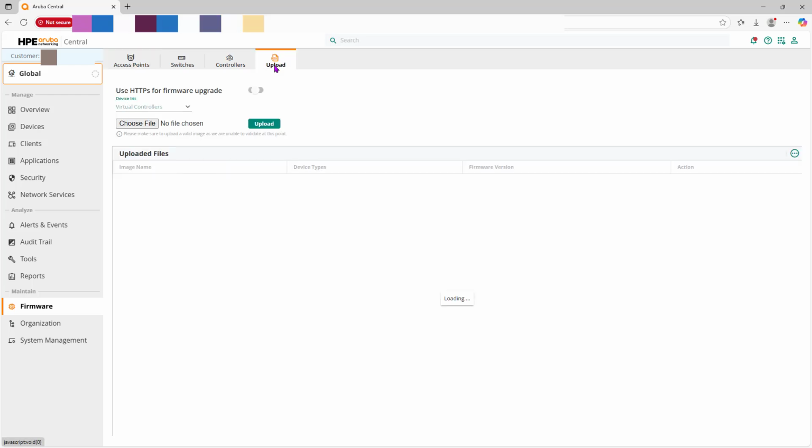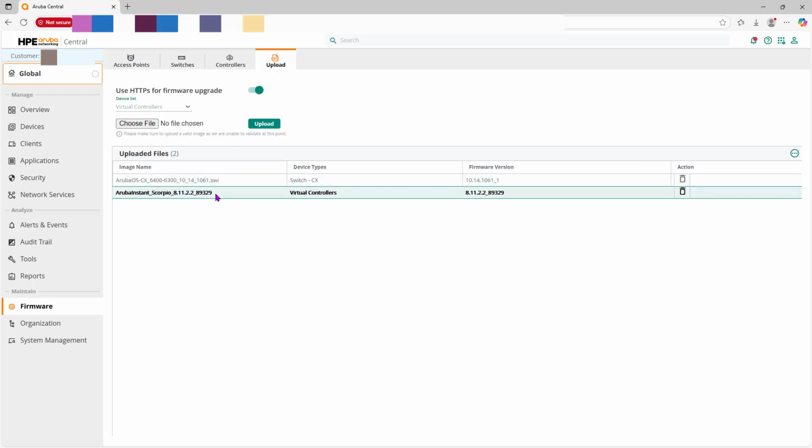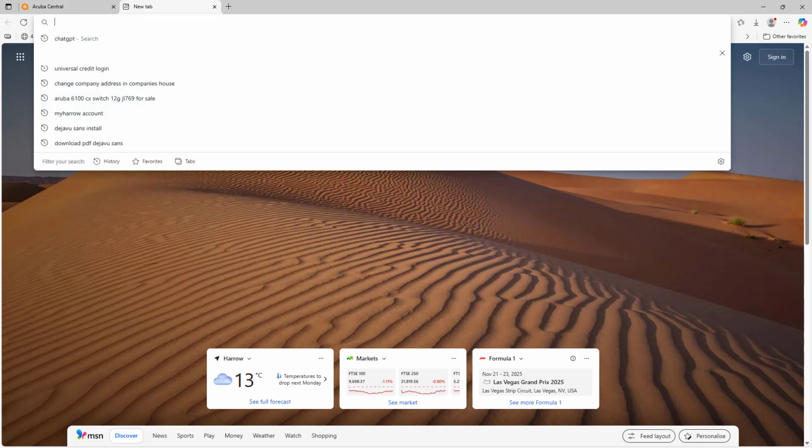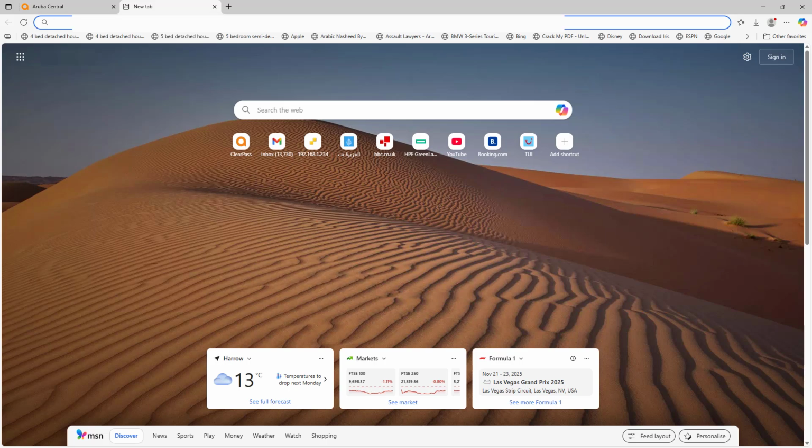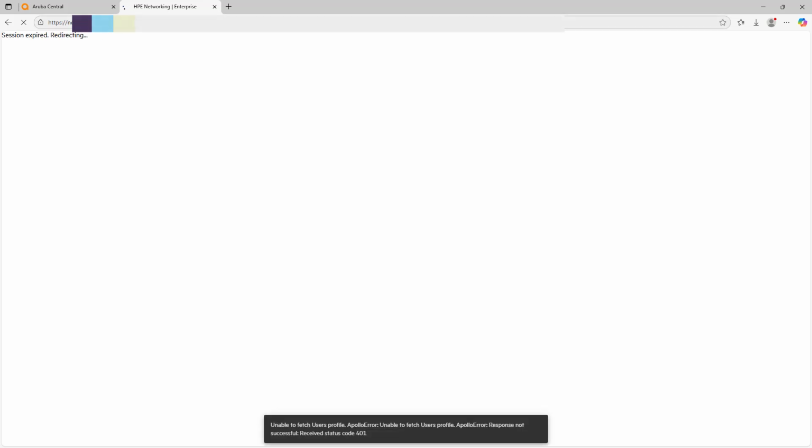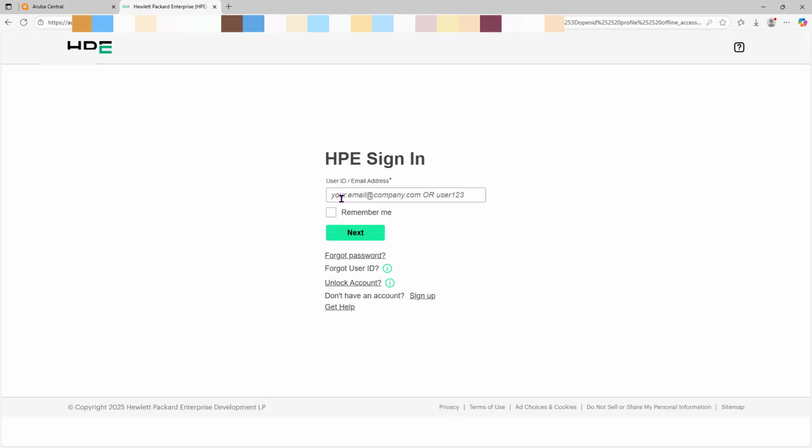You click on upload, you notice they've already been uploaded. So where do you get them? You download them from the support portal. So you can go to the support portal here, HPE Networking or Aruba Networks. We will go to networking support.hp.com. Here you are able to download whatever version of operating system. So I'll show you an example of this.